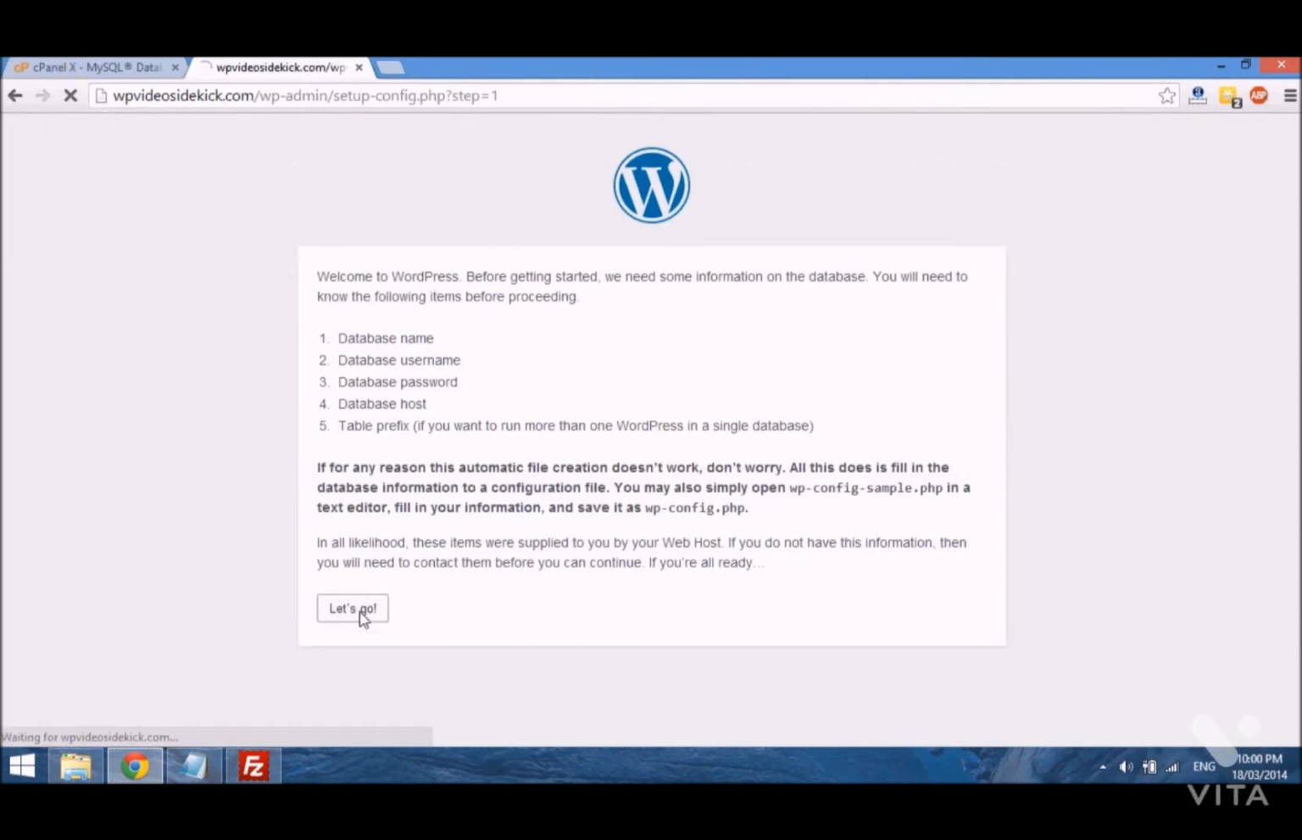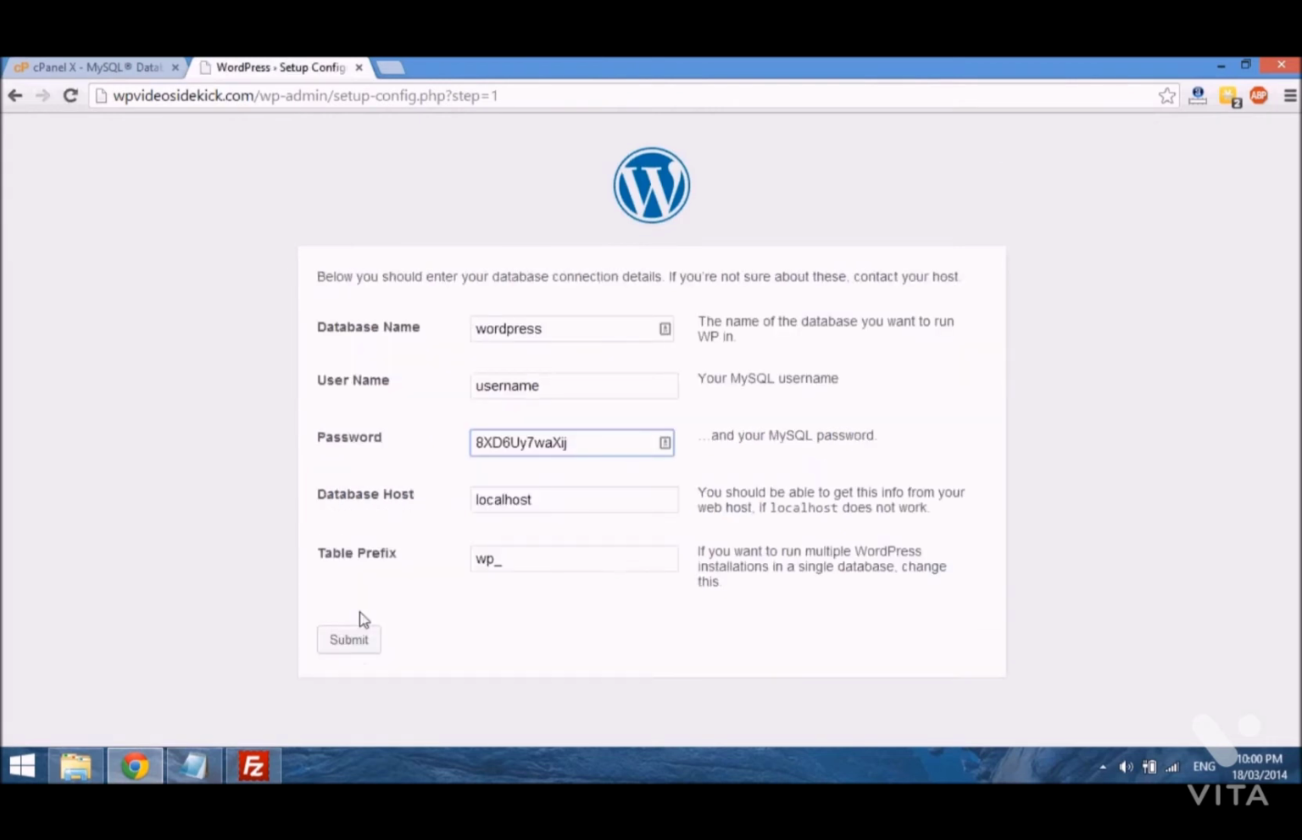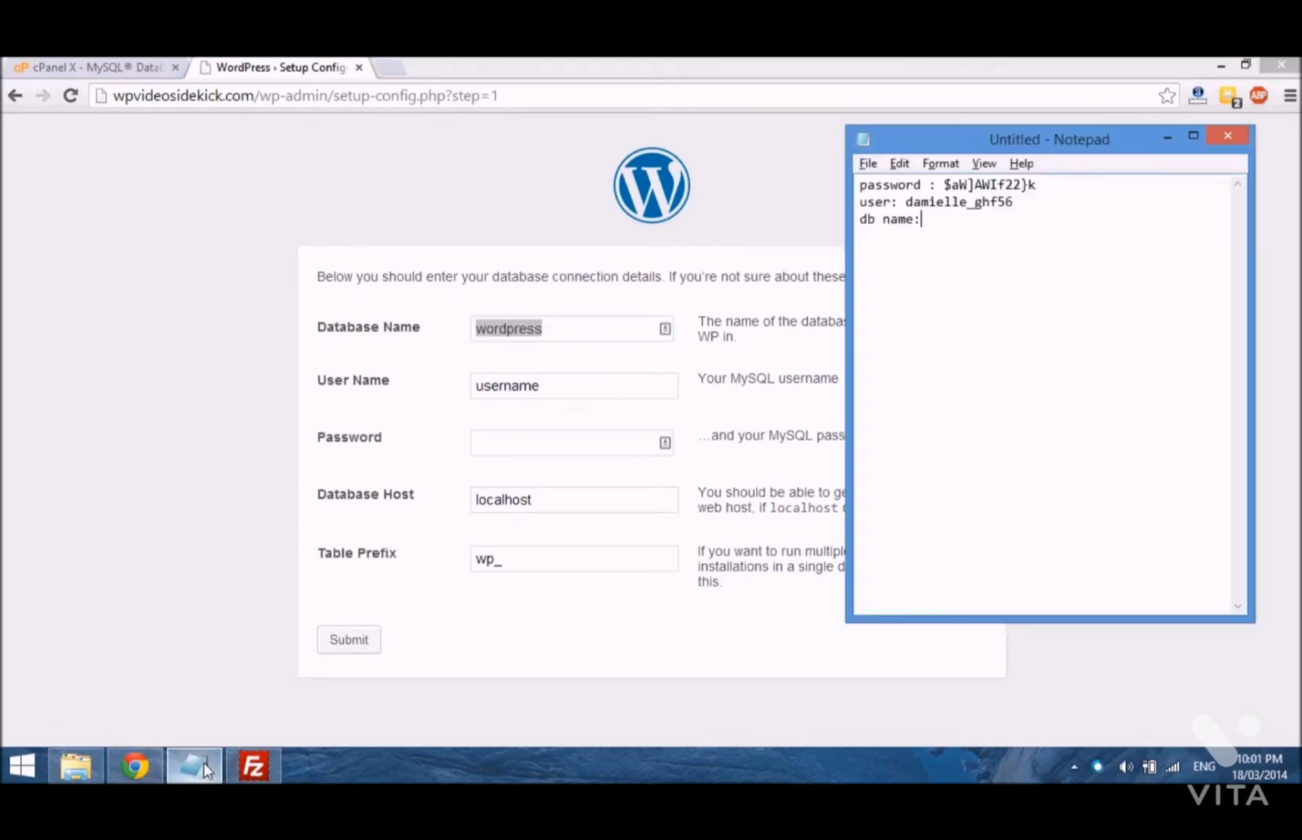Okay, so if we go back over to our site, then this button at the bottom, we can just select Let's Go, and you will be taken to this screen where you will enter your database name. So we just go back to our Notepad file, and we have our database name.